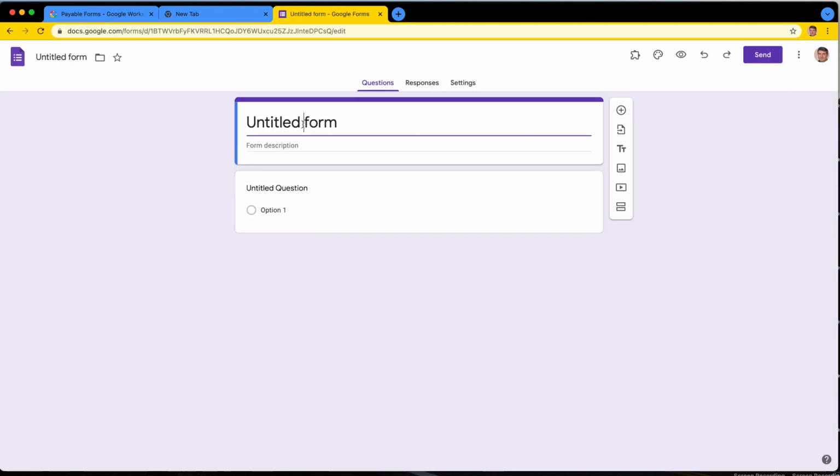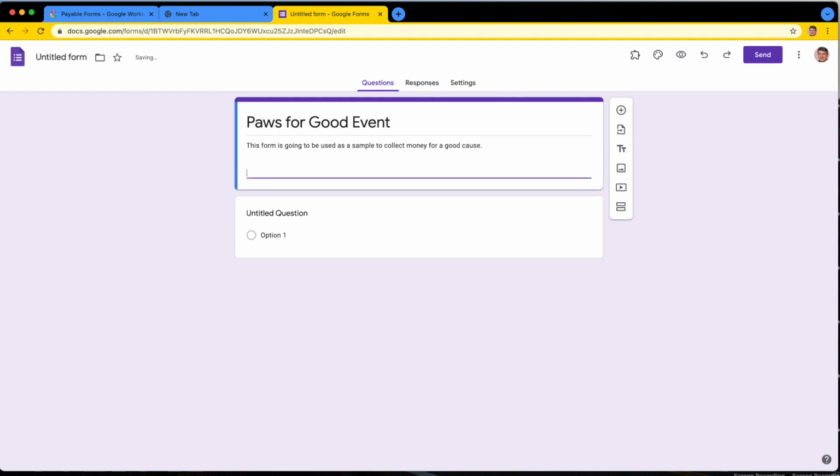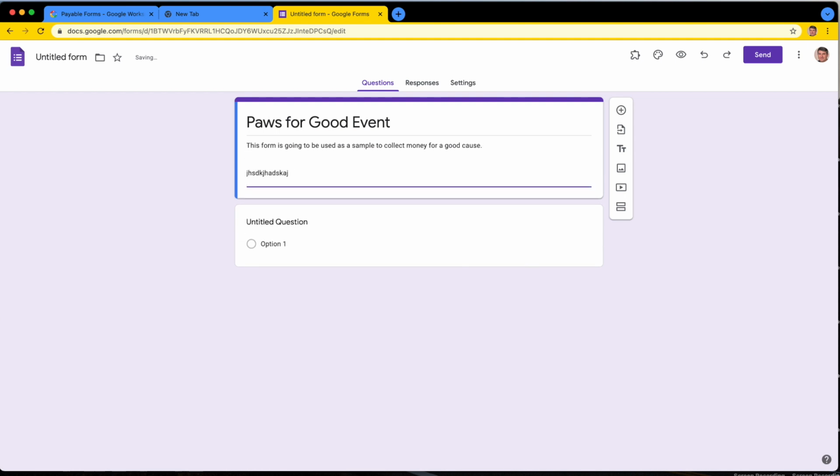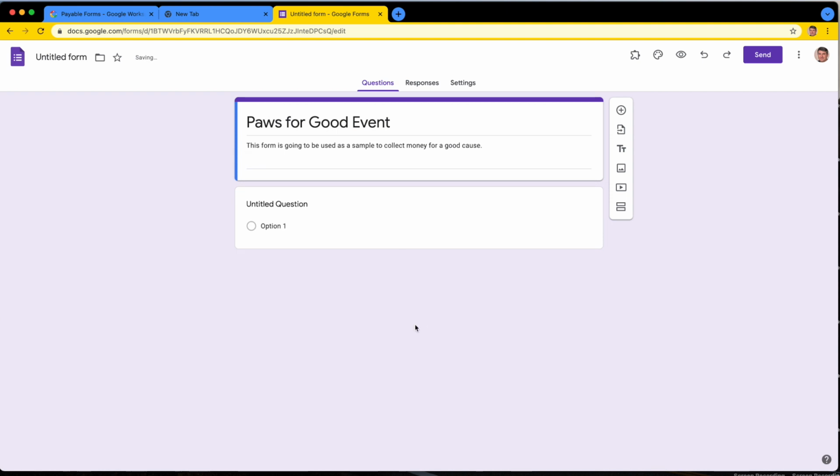And I am going to name this form. I was doing some looking before, but I'm going to do one on animals because I like animals. So we're going to call this one Pause for Good event. And this form is going to be used as a sample to collect money for a good cause. Okay, and you can fill this out. You can hit enter and type some information here in this description as you see fit.